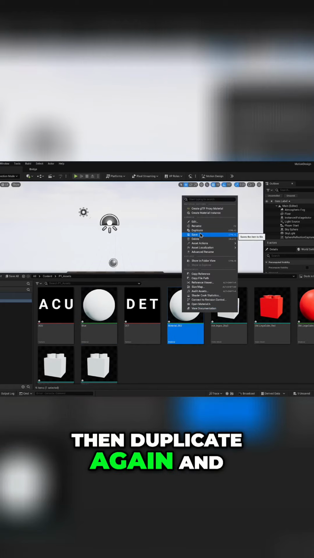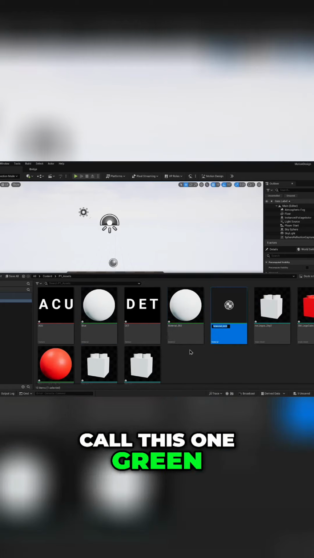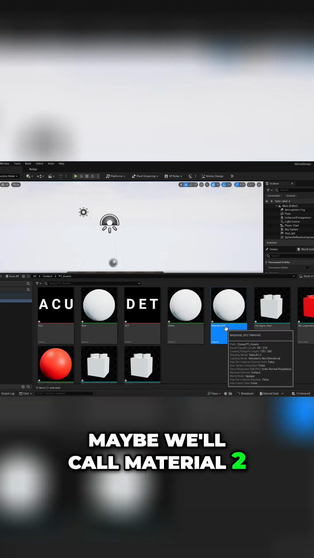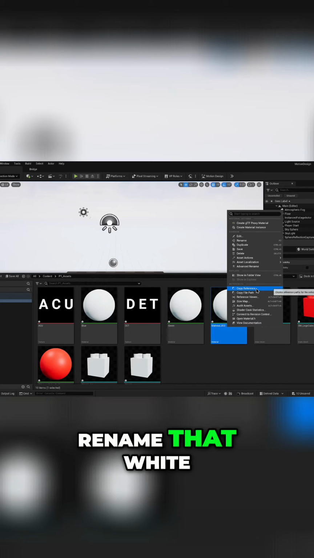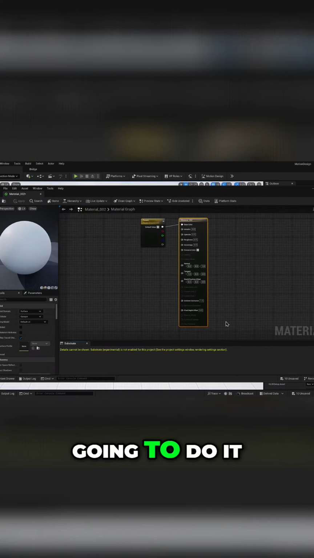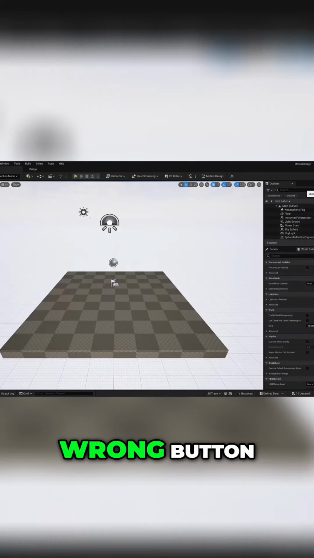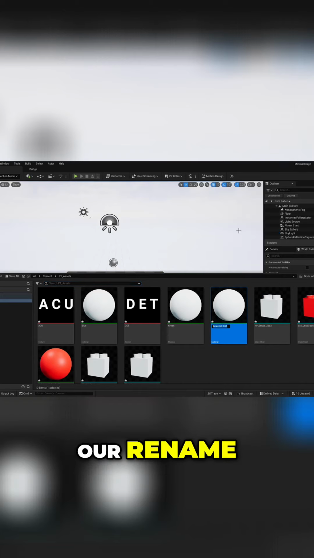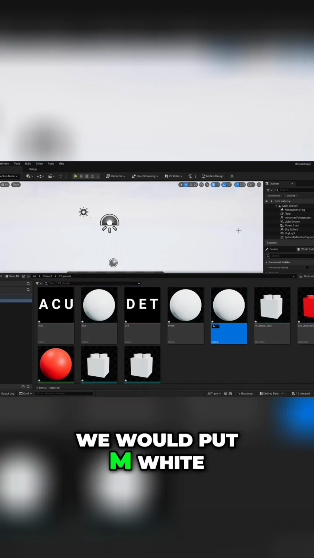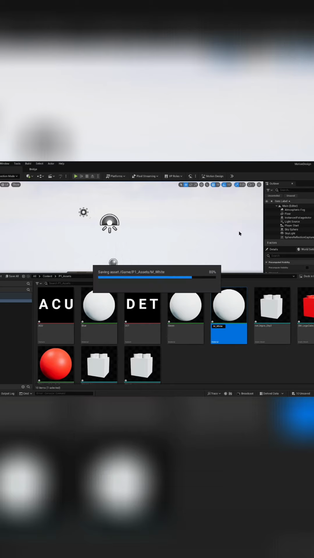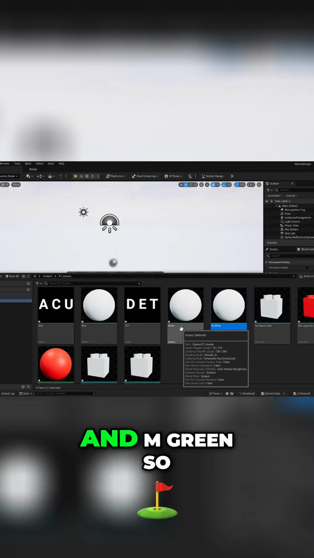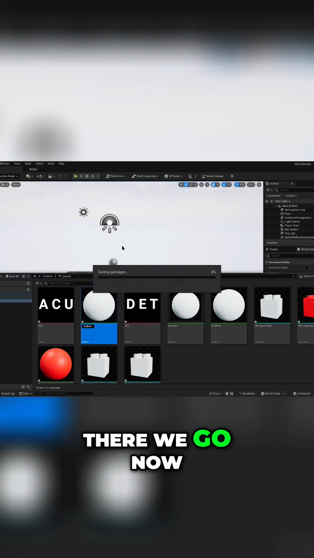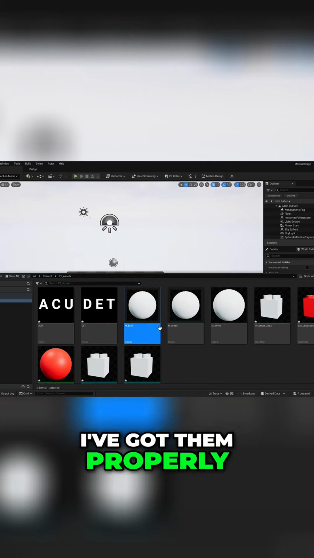Duplicate again and call this one green. Maybe we'll call material 2, rename that white. And if we were going to do it correctly on our rename, we would put M white and M green. So there we go. Now I've got them properly named.